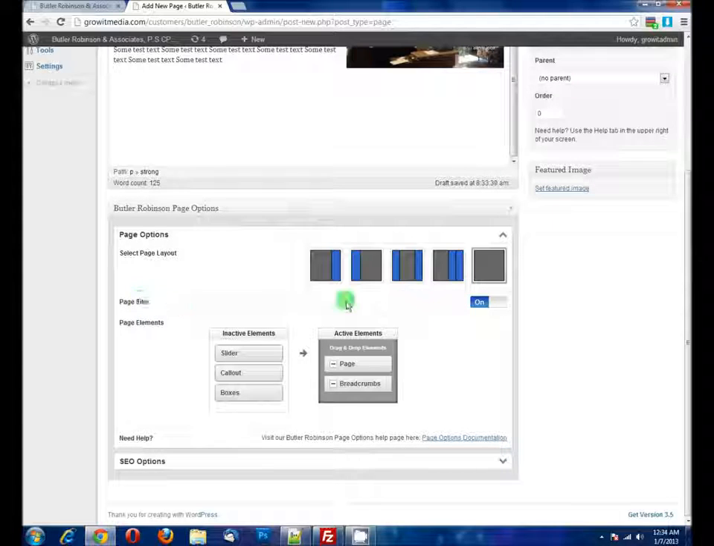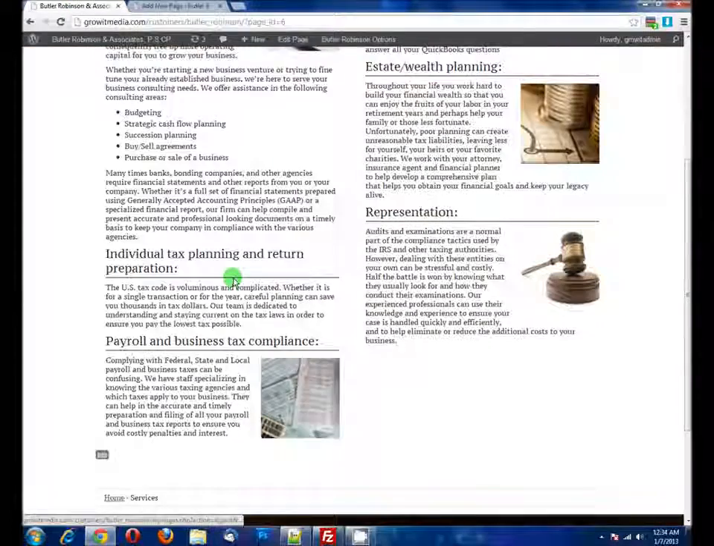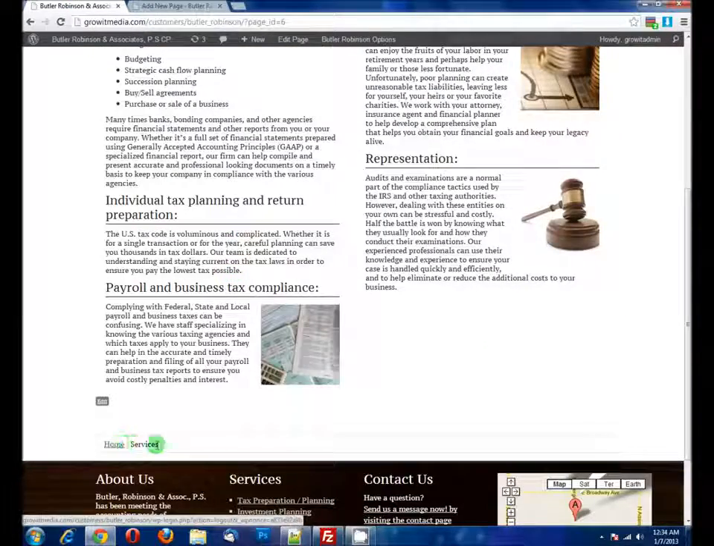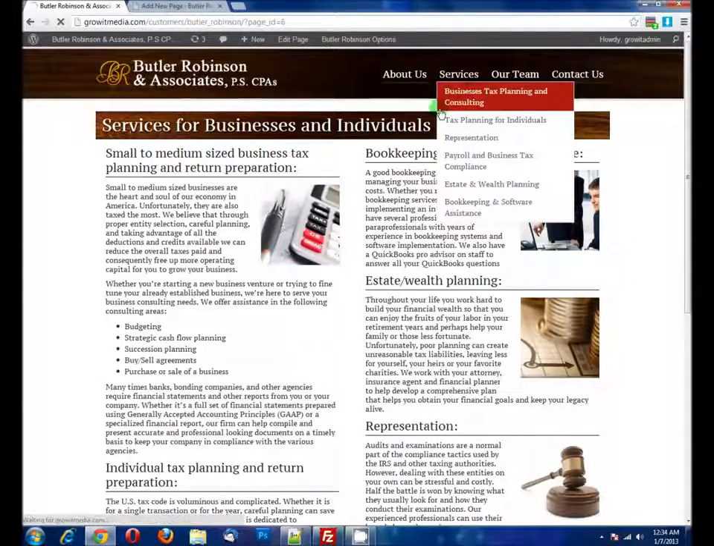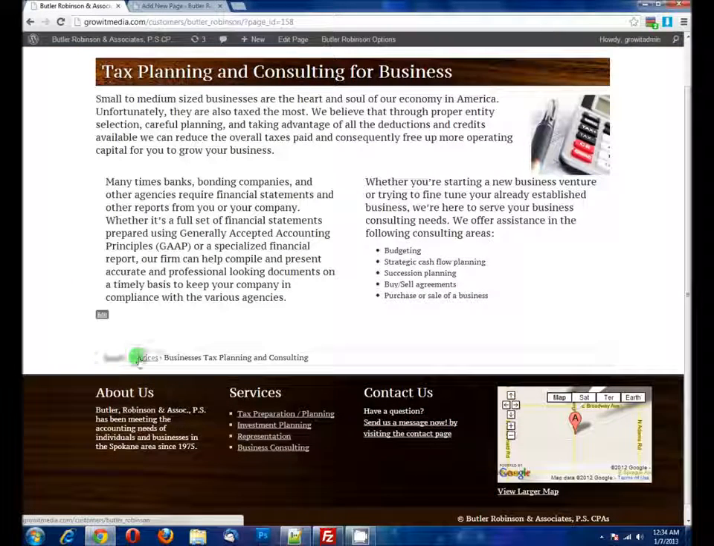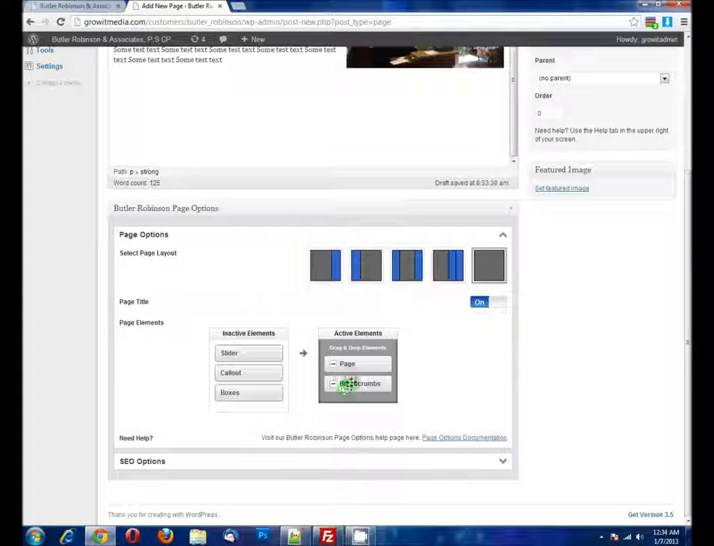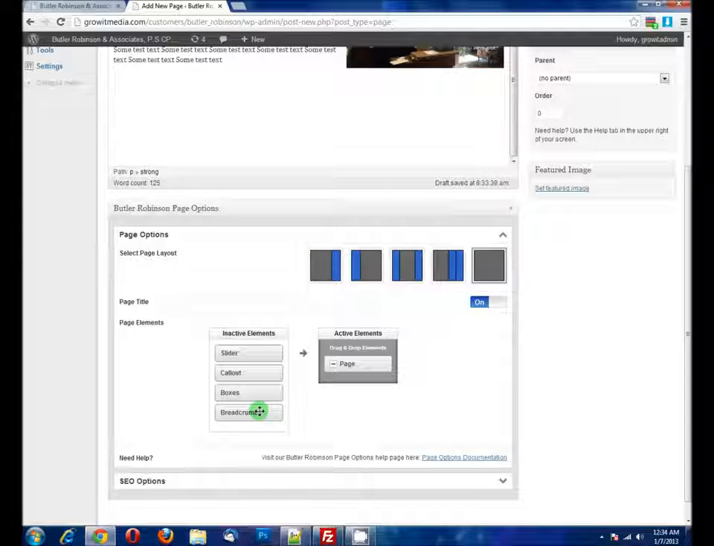And then page title, you can turn that on or off. You'll see what that looks like when you change it. You'll want to probably just leave these active elements the way they are, but for instance, if we were to look at this services page, you'll see down here, this is what they call the breadcrumbs. And if we were to visit this page, you'll see how the breadcrumbs work. It's home, services, and then the sub-page of services, business, tax planning, and consulting. If we didn't want that on this page, we would just drag this over here.